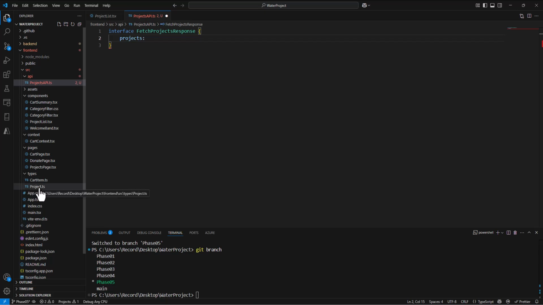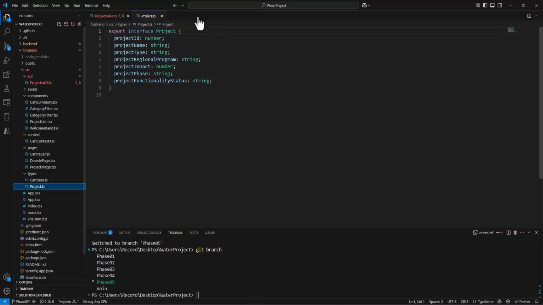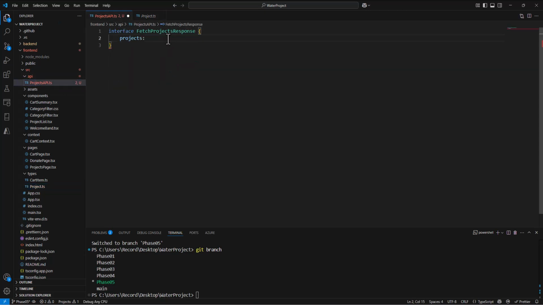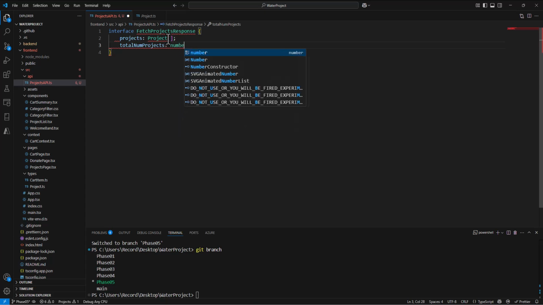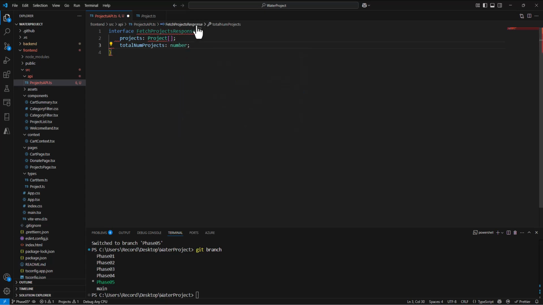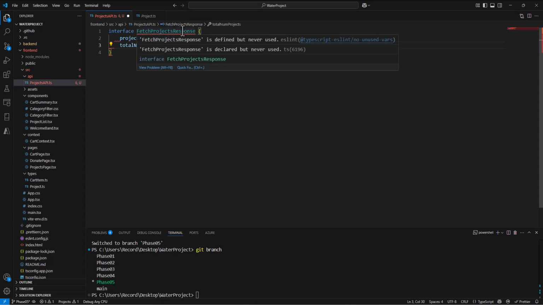Project type. Each project looks like this, so I'm going to say I want an array of those. Project refers to that TS model. I want an array of those, and I also want to keep track of how many projects there are so I can do some math. So I'm going to have a total num projects, and this is just going to be a number. So I'm defining the template of what a fetch projects response looks like.